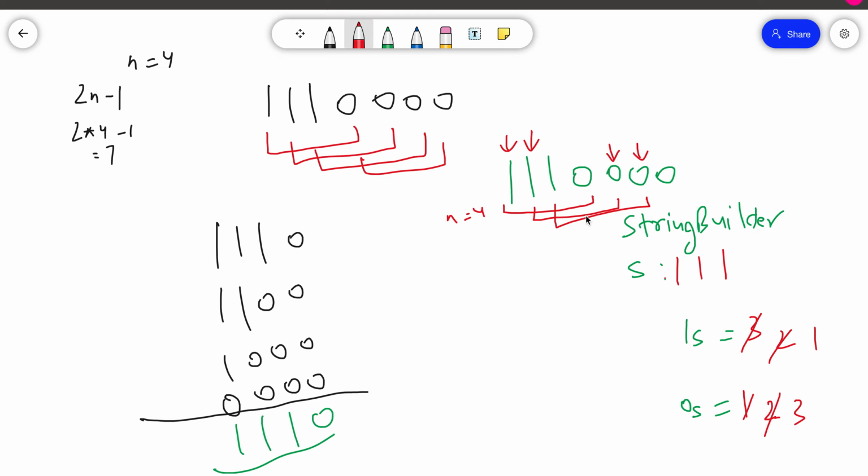Now we will slide our window again. We decrement the count of 1 and increment the count of 0. Now the count of ones is not greater than 0, so we append 0 in our string builder object, and we are done with our string. So this is our answer.